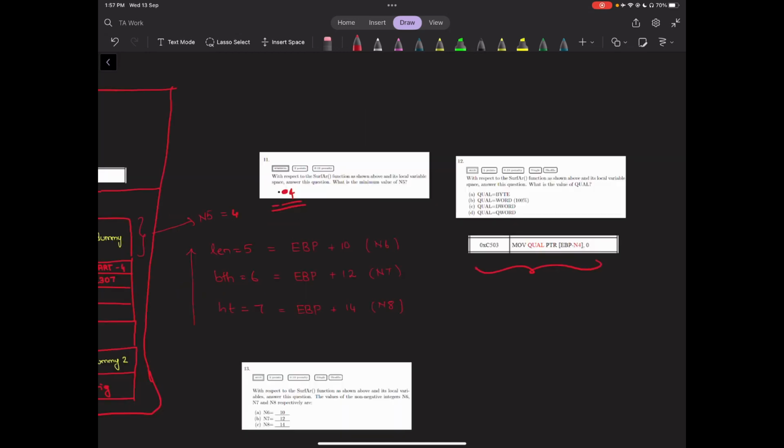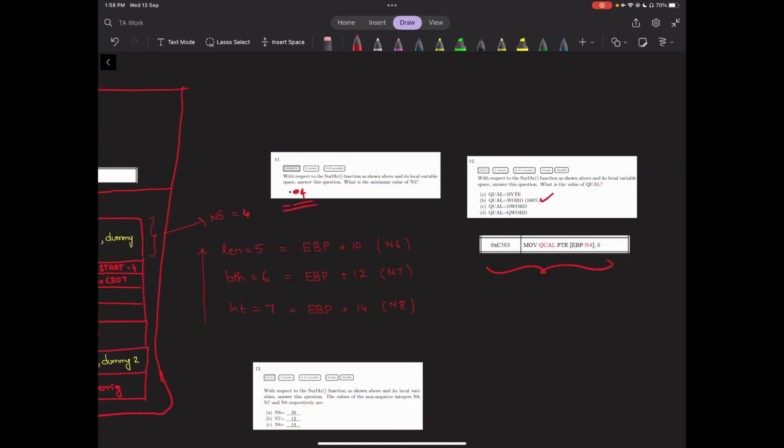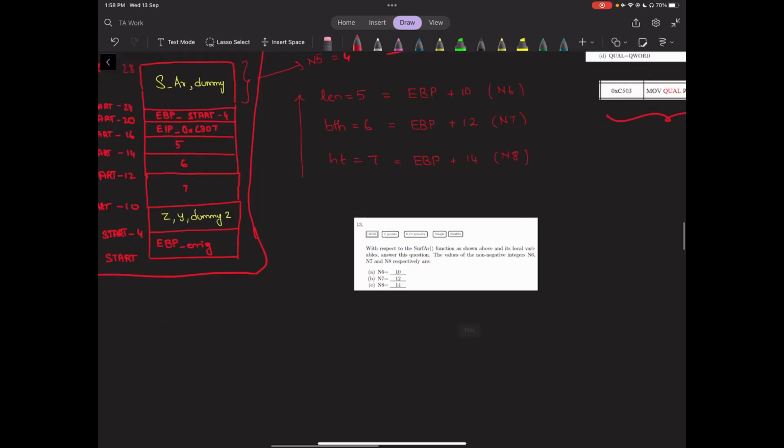Now for N4, so for the move qual pointer EBP minus N4, this refers to, so remember EBP minus refers to local variables, EBP plus refers to passed parameters, right? And what is the qualifier for local variable here? They're all short, right? If you remember the C function, the variables are all short variables, and so the qualifier is a word pointer, right? And so that's the answer there for question 12, right?